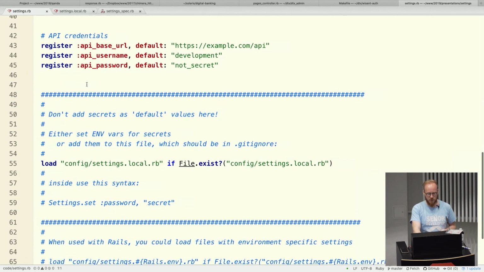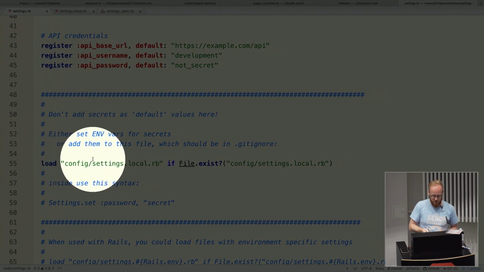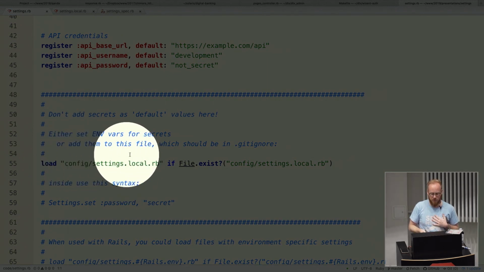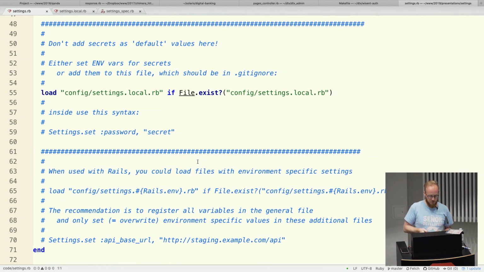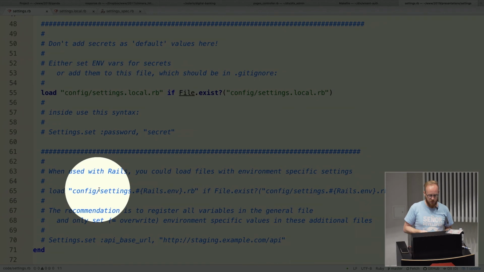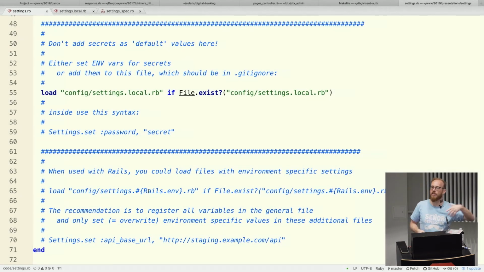So all my settings just go in here, and then below here, as an example, I say, okay, load this config settings locals file, if it exists. And this file in my projects would already be in git ignore, so every developer can create such a file, override settings there, put even secrets in there if they want. And you can have the same mechanism basically for any Rails environment, for a file called development, testing, staging, production. I don't use it because then I have many, many files again, but maybe you want that.